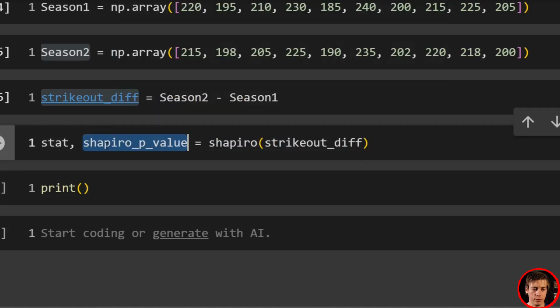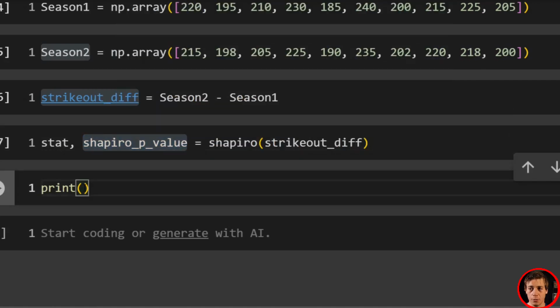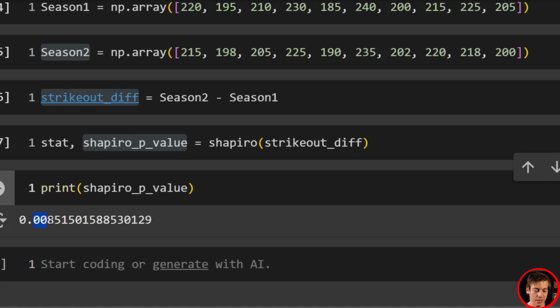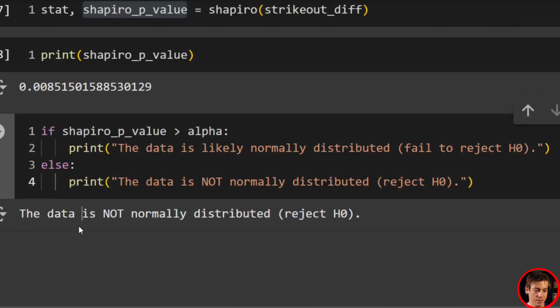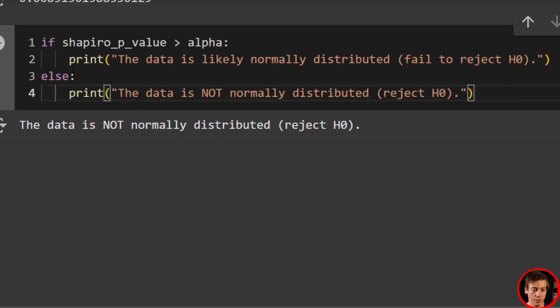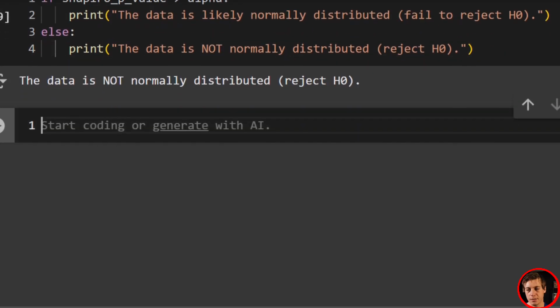I want to have that under 0.05, and we're good to continue with the Wilcoxon signed rank test. And you can see I tailored the data to make sure it's under 0.05. It's 0.008. So we're good to go. And you can write an if-else if you want. Data is not normally distributed, reject. So there we go. Awesome.